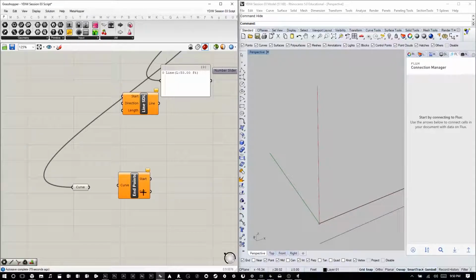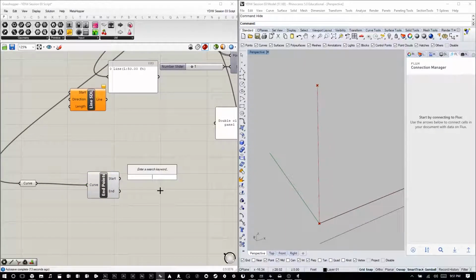And so endpoints here is a component that asks for the input of a curve, so I'll plug curve into here. And you'll see that it gives me the start point and the end point. And based on the orientation of the curve, start might be at the bottom or might be at the top. And so let's see which one it will be. So I'm going to type in circle here. I'm going to use two circles.